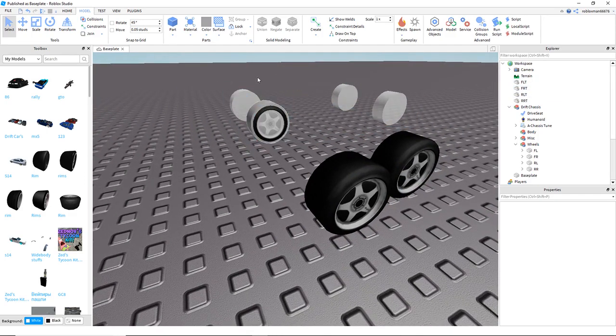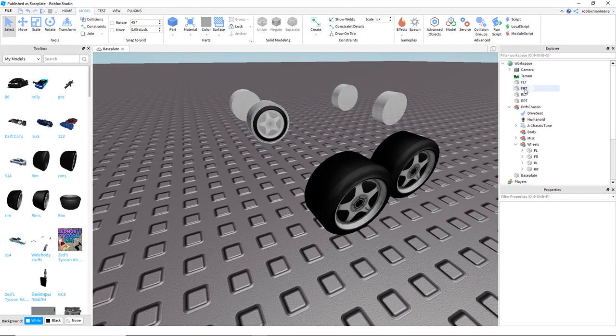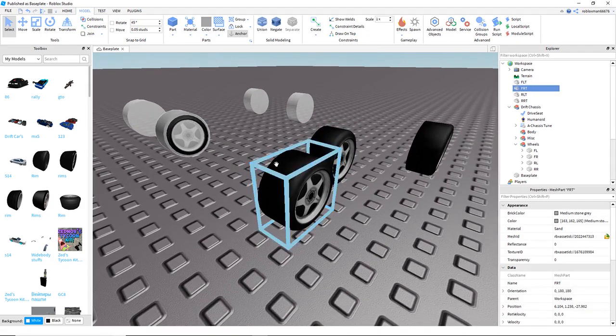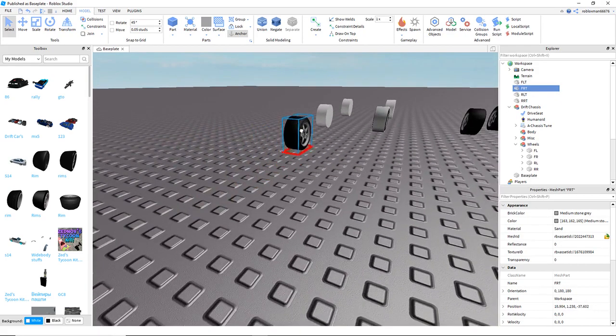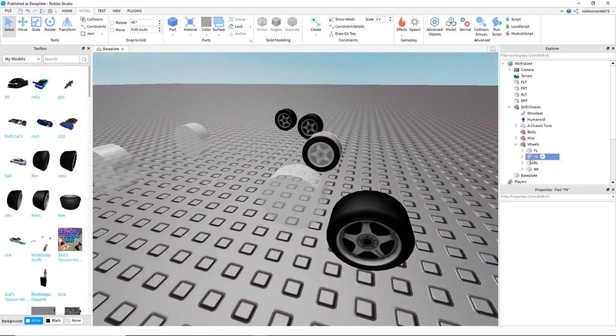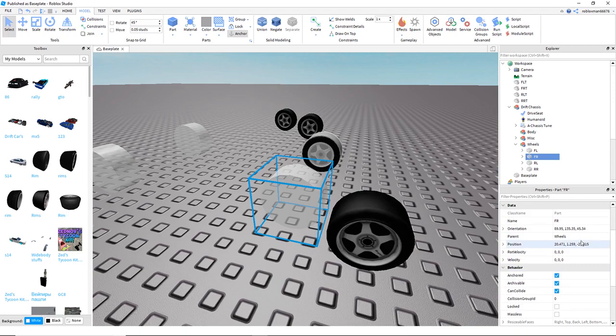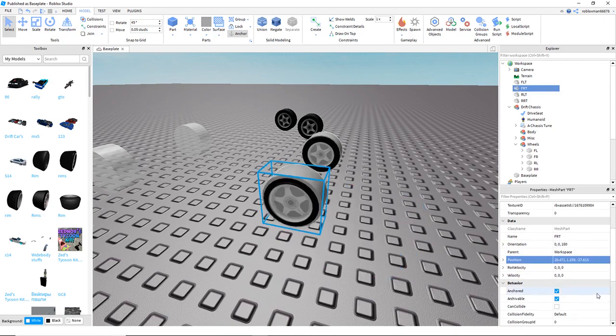So we need to position the front right wheel now. So let's just find the front right one right there, and once we found it, we can move it like that. Find the front right, copy position, and then paste it into the front right one. Easy to find. Bam.